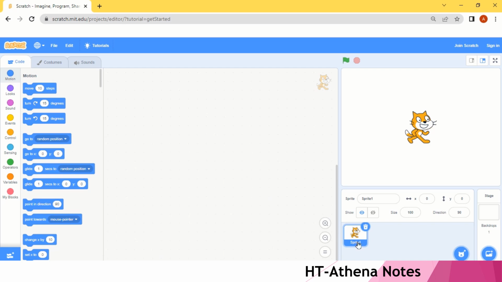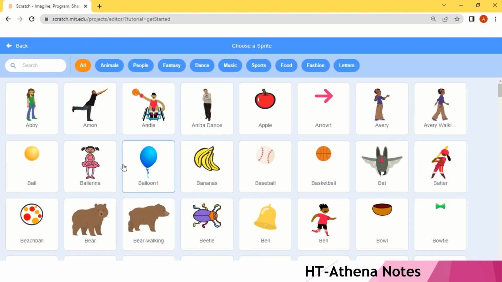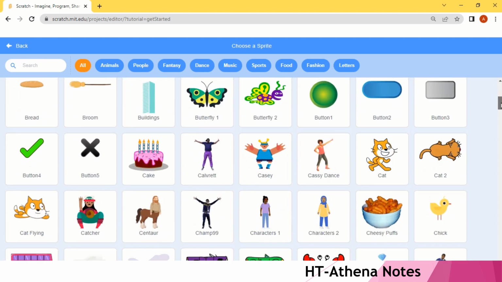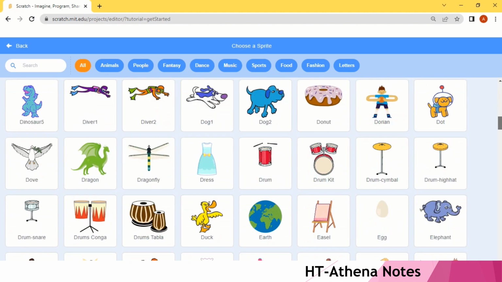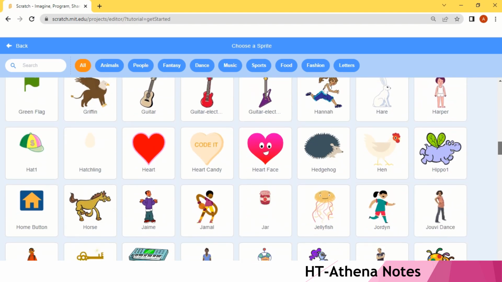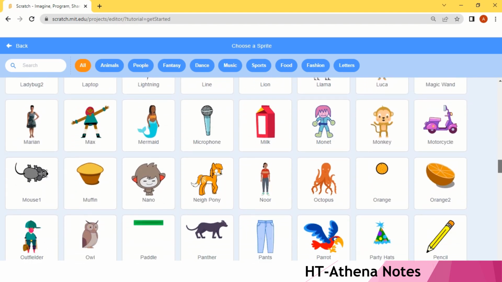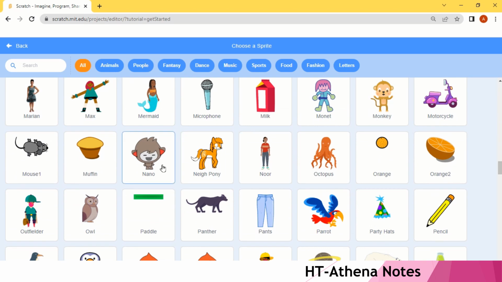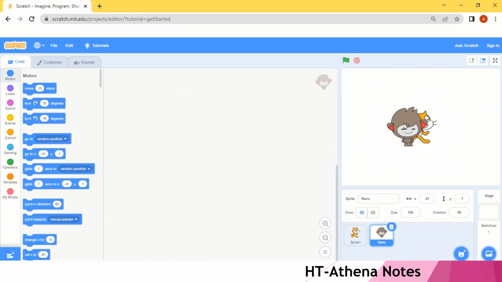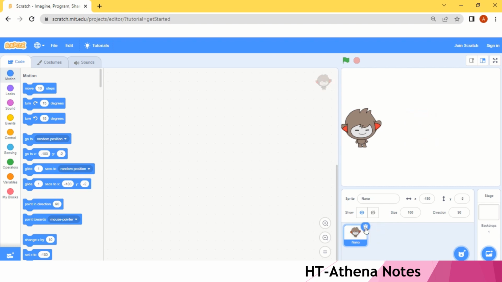First of all, I'm going to get a suitable sprite for my game. For that, I'm going to choose a sprite and go to the search bar and choose the sprite that you want to get into the game. I'm going to pick this nano image as my sprite. So I am deleting this existing one.